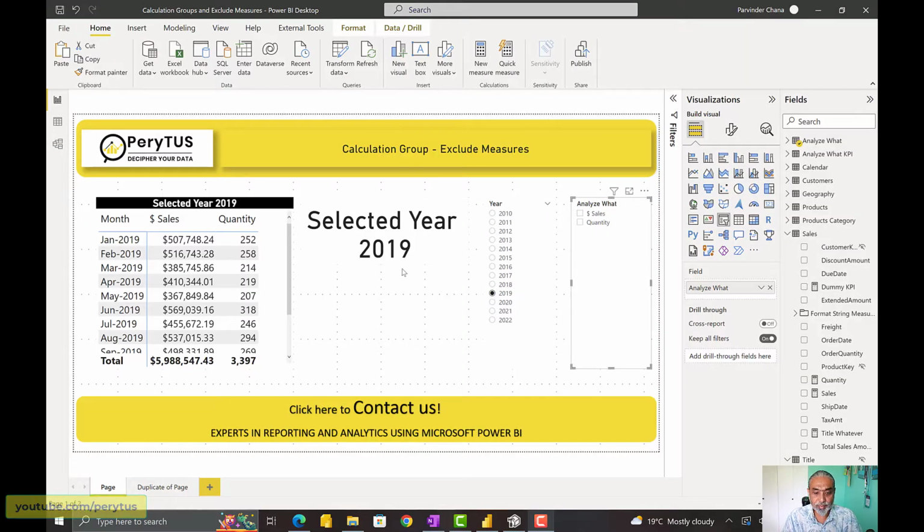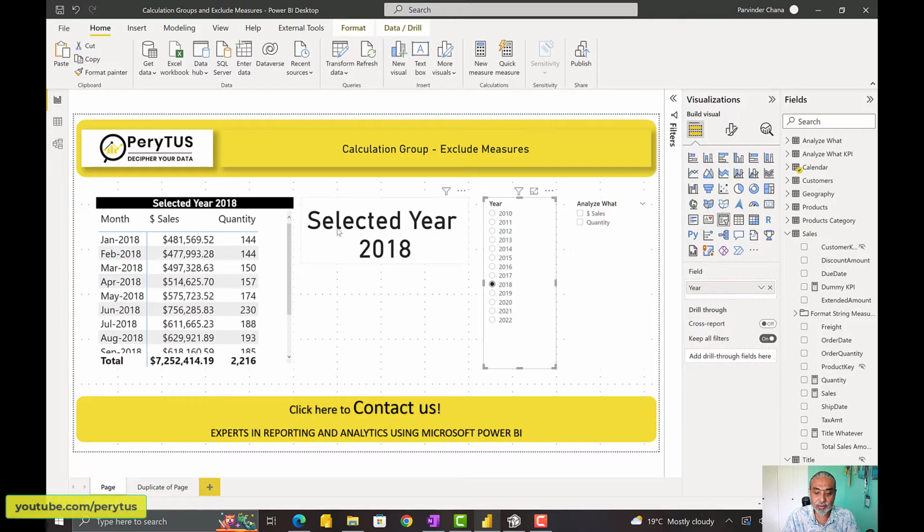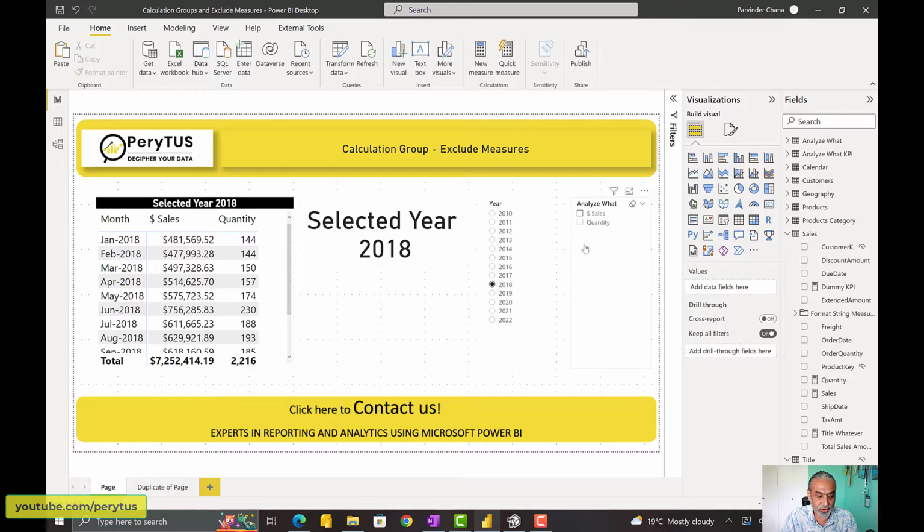So here in Power BI desktop, I have one calculation group called Analyze What. I also created a measure to show the title based on the year which you have selected. So if I select 2018, this changes to selected year. That's a simple measure, and then I have a calculation group. This is coming from my date dimension as a slicer, and then I have this Analyze What calculation group.